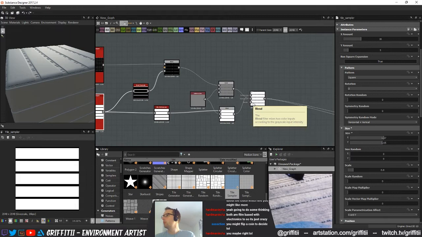Both are film based with electronics. So it's just crazy. Well, good to have offers.